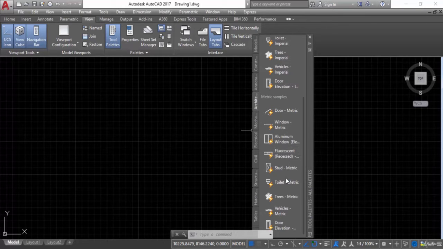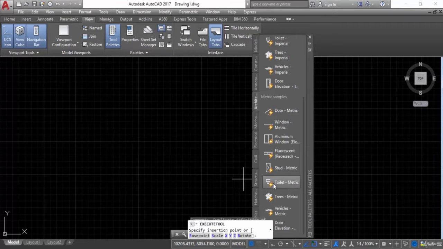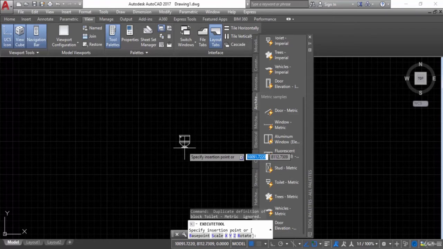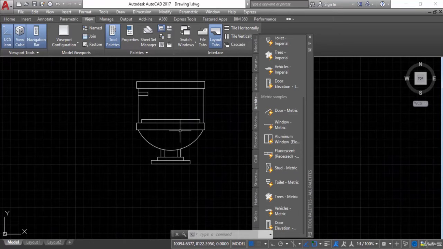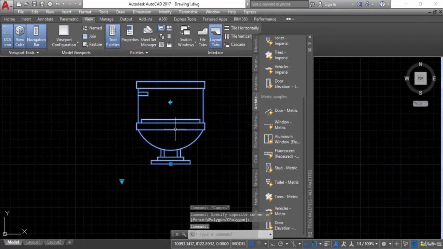So let's insert one of the blocks here. For example, here you can see tiled metric. I will click on this one to activate it, and then click on the screen. This is the dynamic block for tiles. I will select this one, and here you can see some grips. Let's see what these grips are.